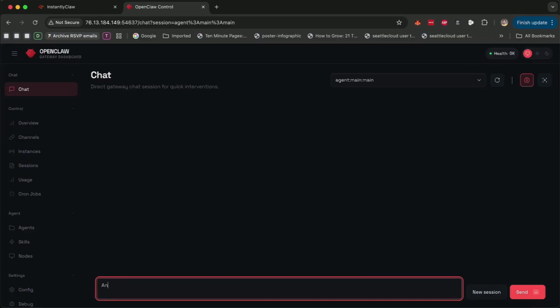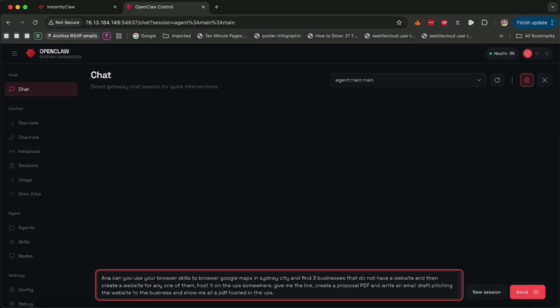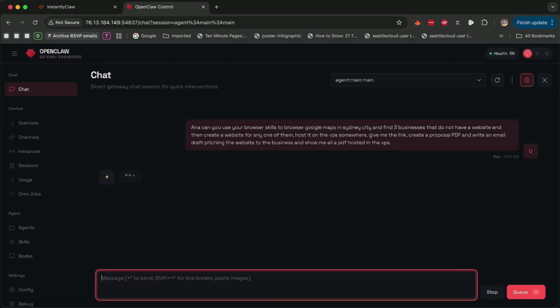So here's what I'm gonna do. For this demonstration, I'm going to ask Anna, can you use your browser skill to browse Google Maps in Sydney City and find 3 businesses that do not have a website, and then create a website for any one of them, host it on the VPS somewhere, give me a link, create a proposal PDF, write an email draft pitching the website to the business, and show me the PDF hosted on the VPS.